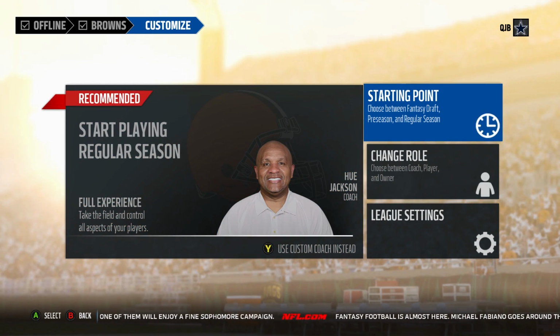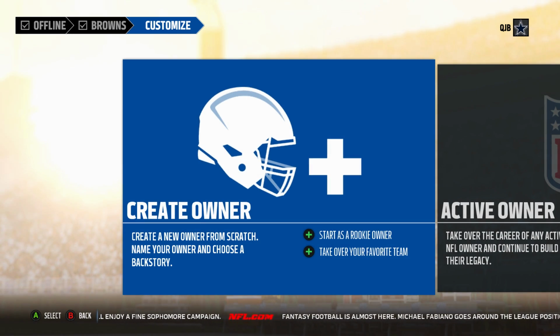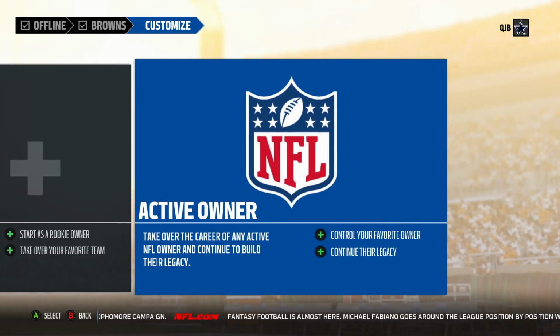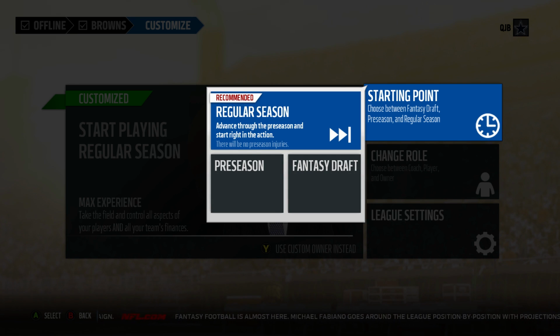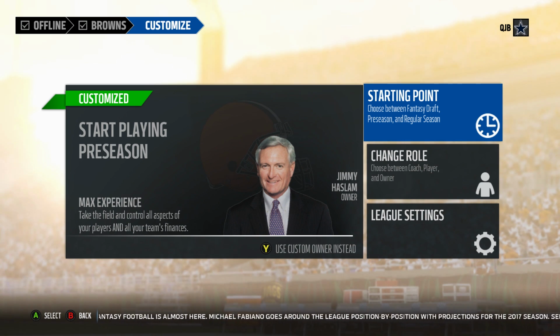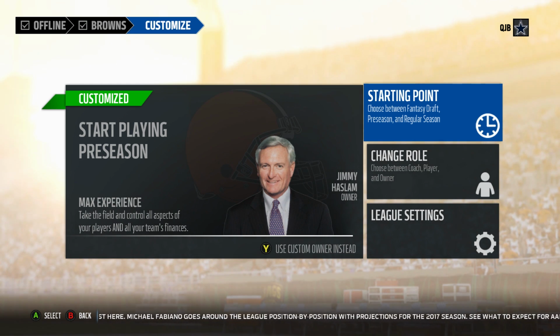Now, what you want to do is change your role to owner. Now, we're not going to do the player just yet. You have to skip a whole year. You want to just go ahead and select the active owner. Now, for the starting point, I'm going to do preseason just because there's a couple things you have to do, just to be safe, before you go into the season and before you start the process of moving your team.